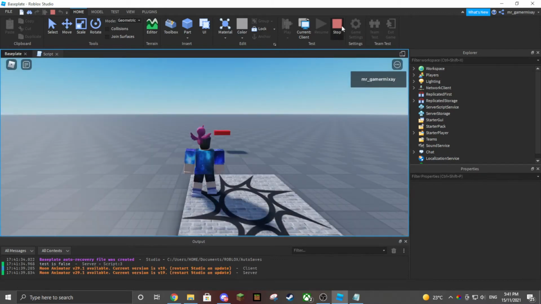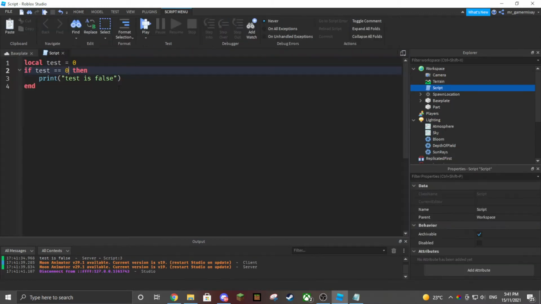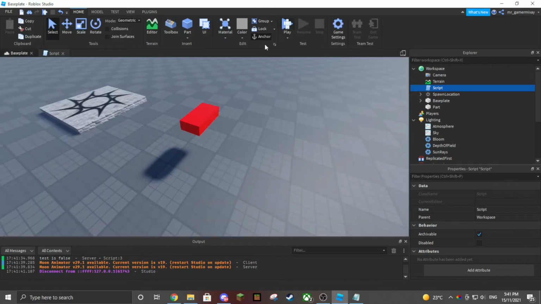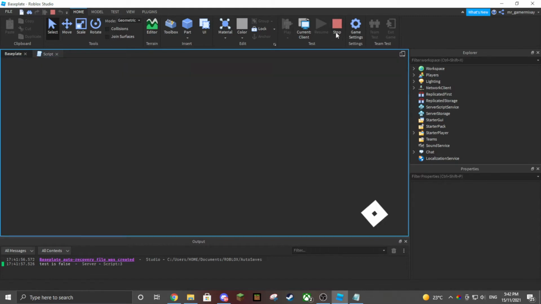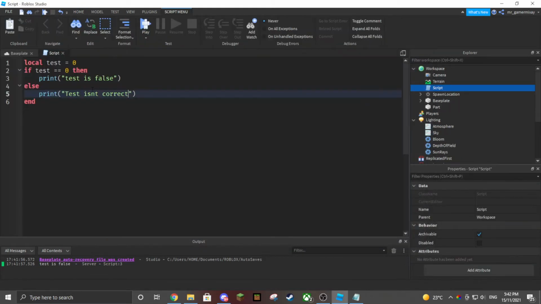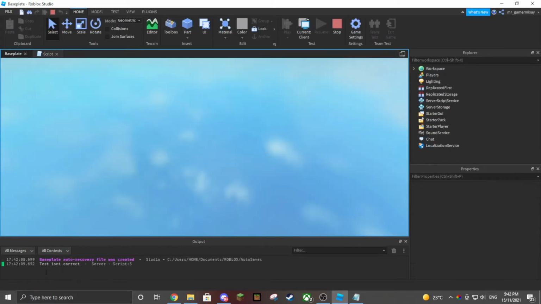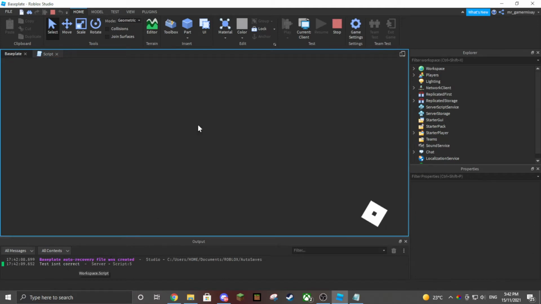Now we can expand this if statement even more by pressing enter and doing an else in it. Test isn't correct, for example, right? And if we run it, it should say test is false. But let's make test 1, right? Then click play. Test is correct, instead of false here.